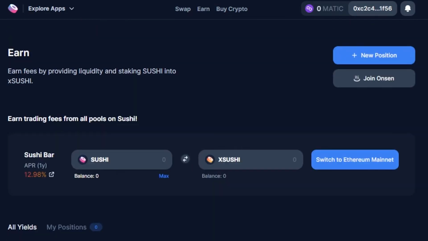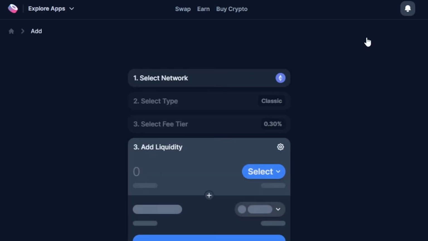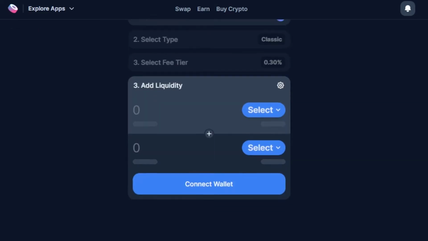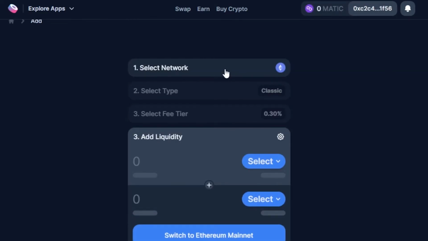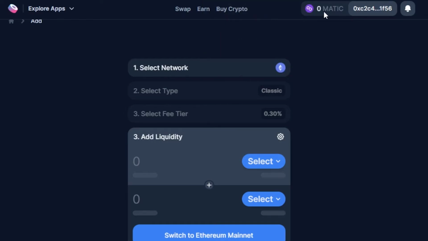You can see with our Earn, we have New Position and Join on Send. So what I'm going to do is click on New Position, which will allow me to add liquidity to my Sushi. To add liquidity, first we select the network. The network is going to be Polygon because that's the network I have on my MetaMask. On MetaMask, we usually have an Ethereum network, but I have switched it to my Matic network just so that I can save some gas fee. If you do not know how to add Polygon on MetaMask, there is already a video on the channel and you will be able to add it very easily.